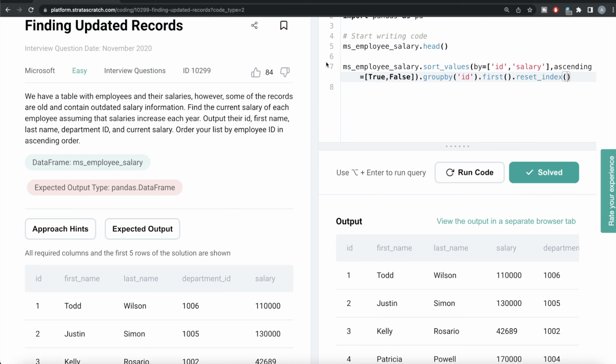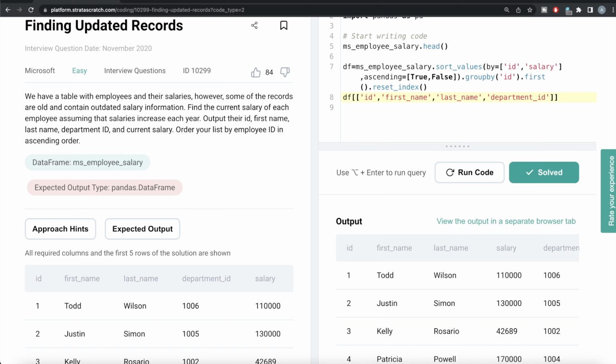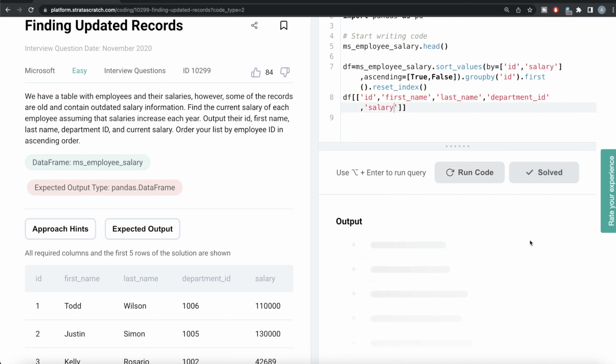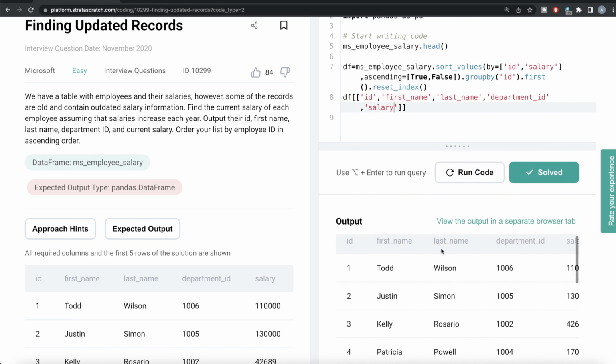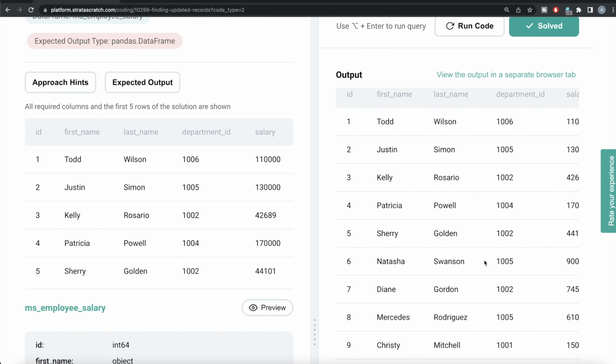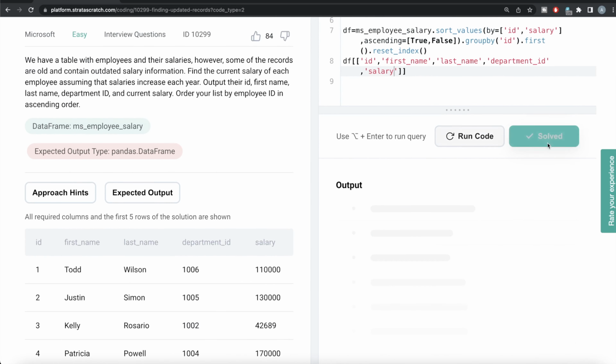So what we can do is simply store this in a data frame called df, and then simply write df and provide the list in the order that we require, right? So ID, then first name, then last name, then department ID, and then salary. Now if I run this, we are going to get the values the way we want, which is the expected output, right? And we have that. Let me go ahead and submit it to see what happens.